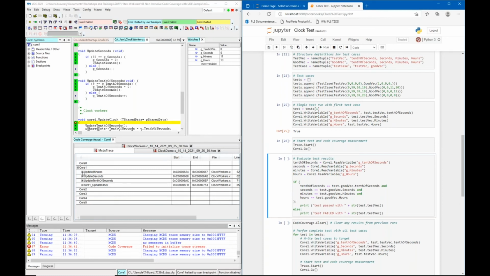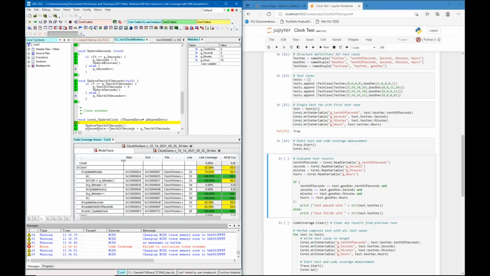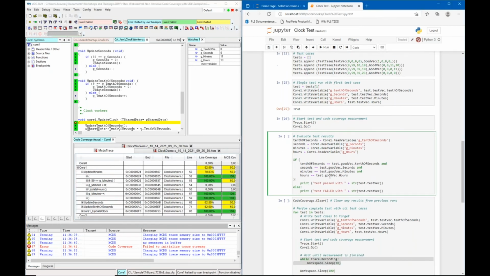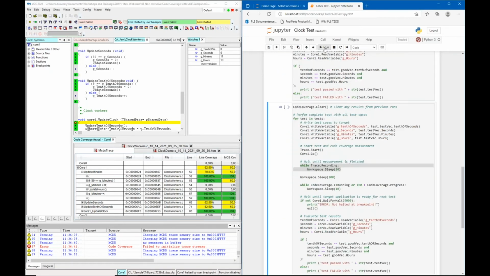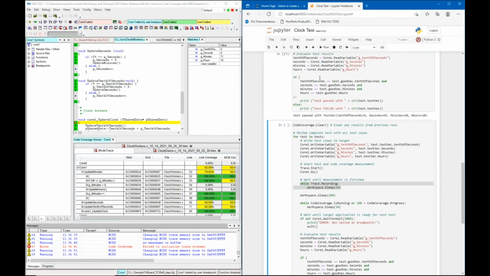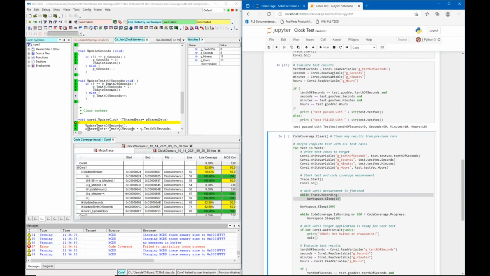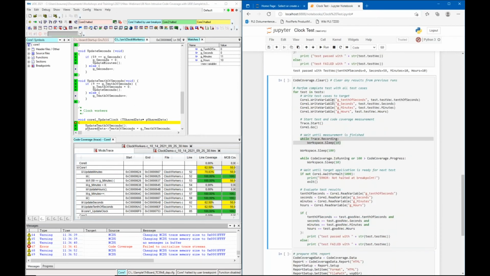Okay, then we get the code coverage result here for this specific test case, which is incomplete, of course, and then we can check the test against the good values. Okay, in this case, the test has been passed. We got the wraparound here with the correct results. Okay, this is only for one iteration. And we can put this into a loop for all the test cases.